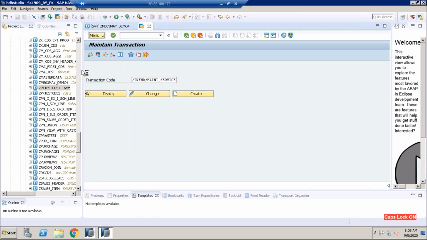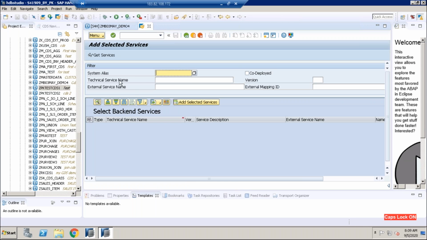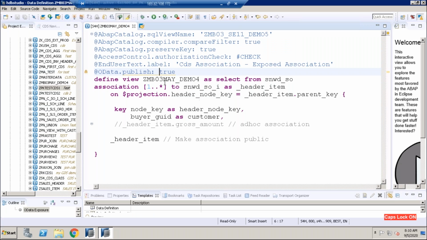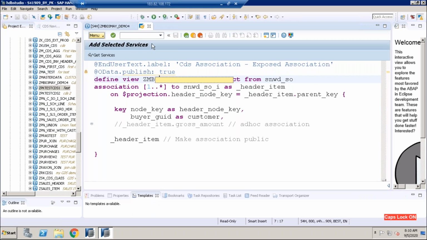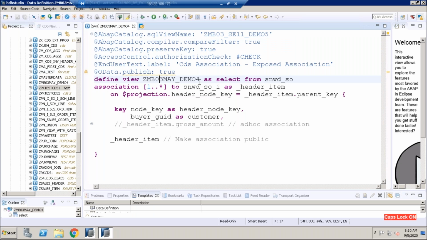Run this one, it will open that particular system over here, and click on Add Service. The technical service name over here, you have to give the name of the service. So what will be the name of the service? The naming convention of that CDS service will be the name of the CDS.